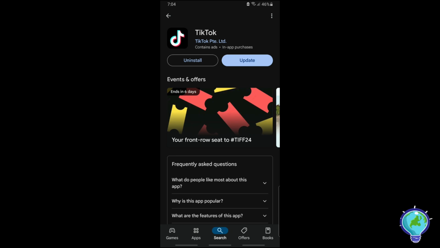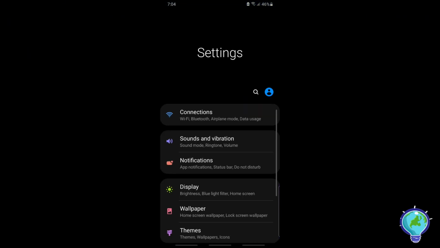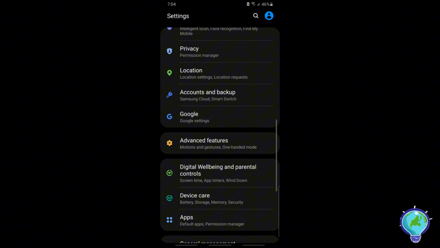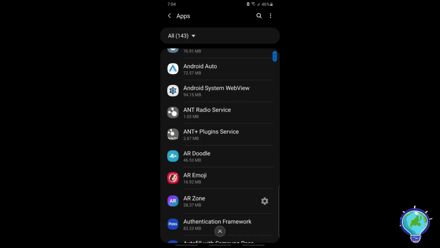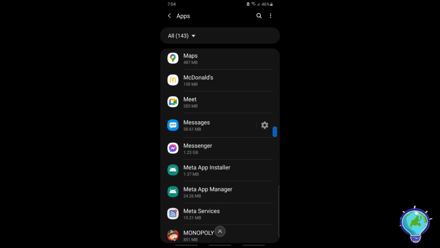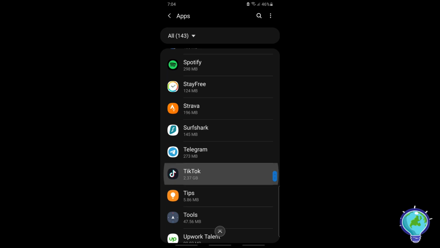Now, if it still doesn't work, just simply go ahead and go to the settings on your phone. And from here on the settings, just simply go ahead and scroll down. And from here, just tap on apps. And after that, just simply go ahead and find TikTok over here. And after that, just simply tap on it.